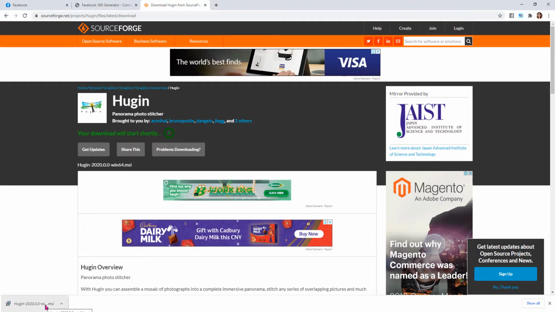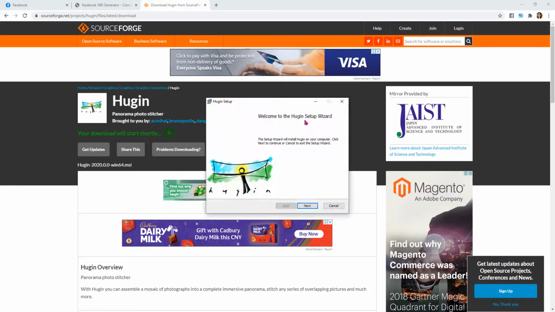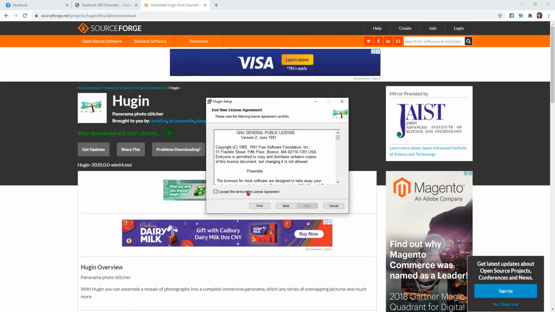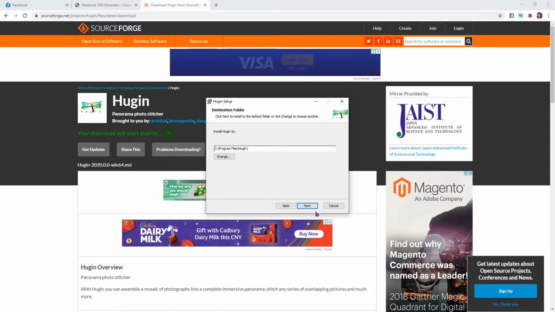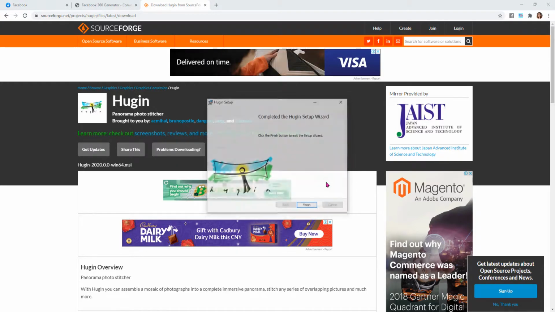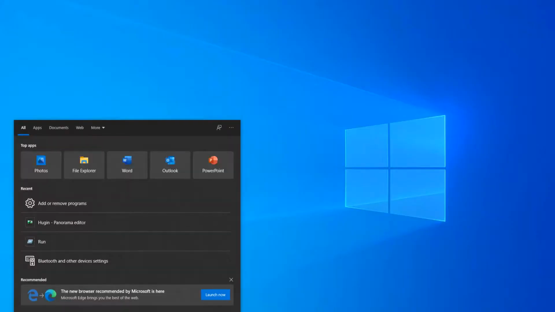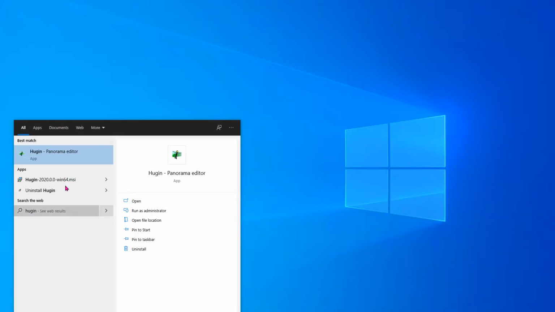Click on the downloaded installer. Be sure to click More Info and Run Anyway to enable the installation. It just takes about 1 or 2 minutes to complete. Click Finish to exit installation. Then go back to your desktop, search for Hugin and run the program.